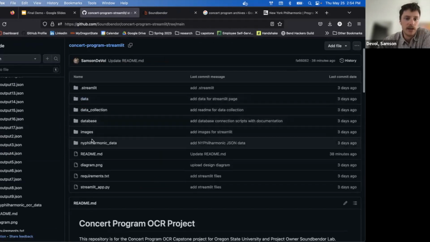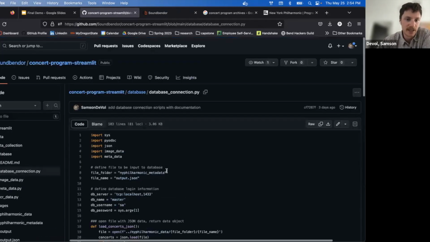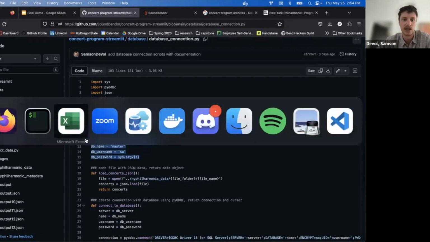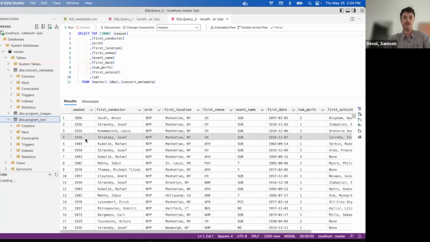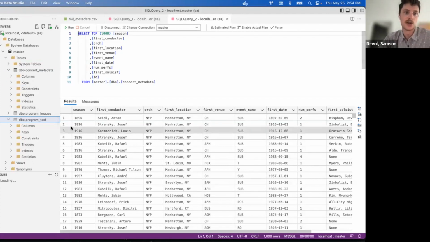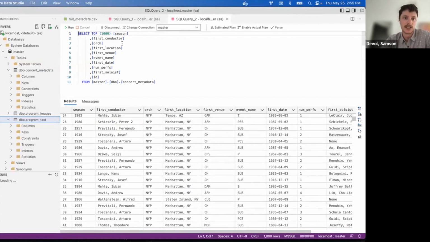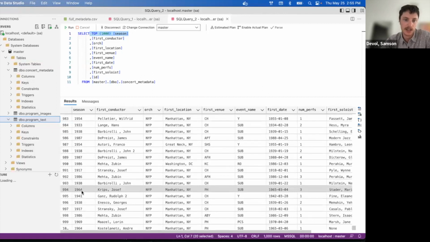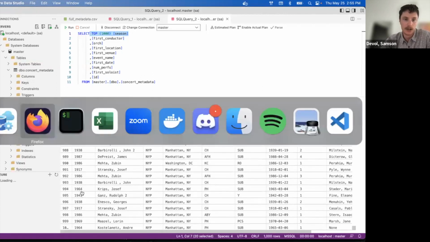Then within the database folder, making a database connection, again, we have some variables that you can declare to connect to your specific database instance. For us, we have a Microsoft SQL Server in this Azure client right here. Here we can see we selected the top 100 from the metadata, and we can see all the data that we have scraped and inserted into our database.